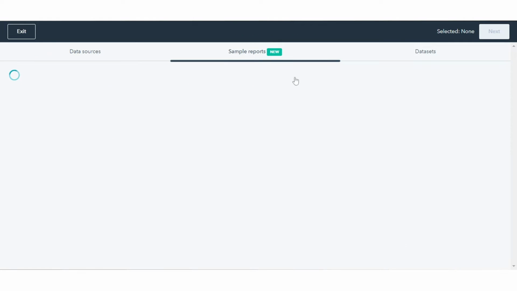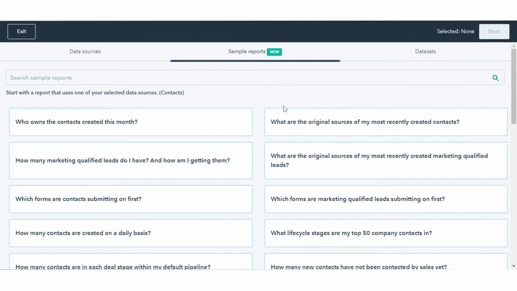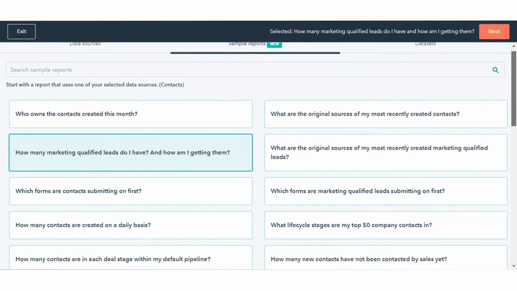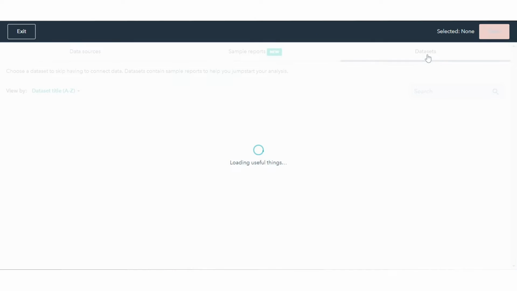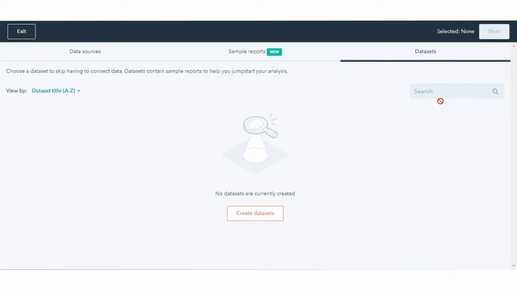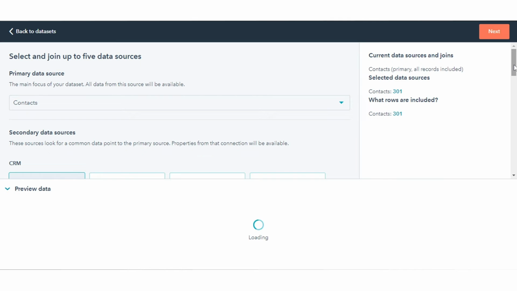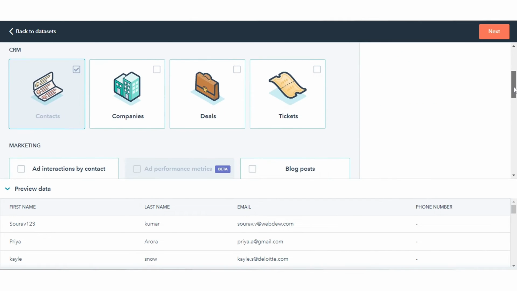Click the Sample Reports tab. Browse or use the search bar to view the available sample reports. Sample reports are ordered by relevance based on the primary and secondary sources that you selected. To select a dataset for your report, click the Datasets tab. Select the dataset that you want to use.